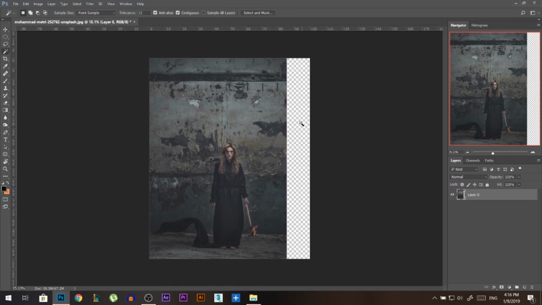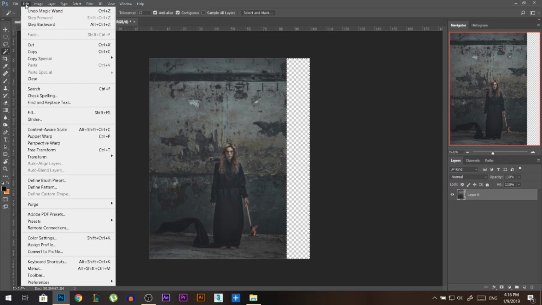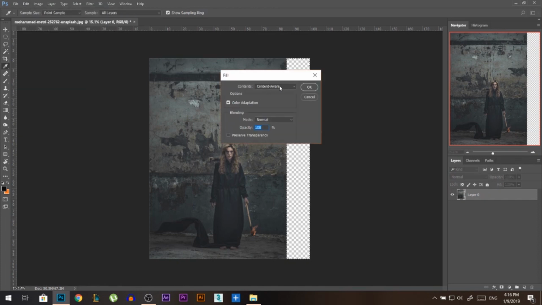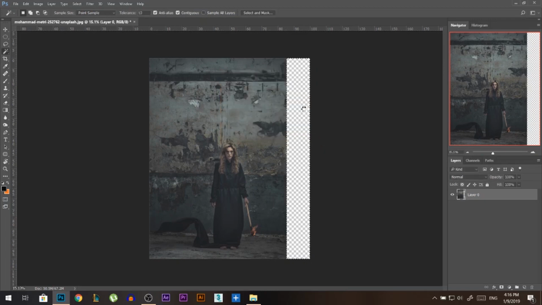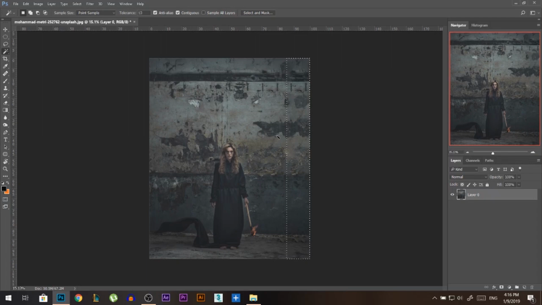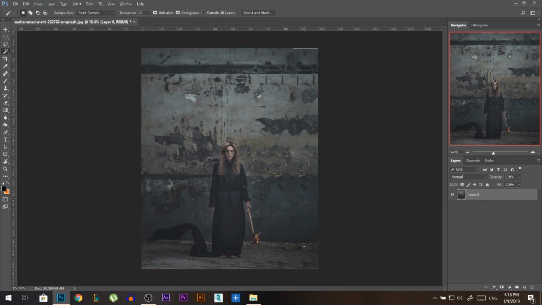Okay, now I'm gonna magic wand this empty area. We have an empty area here we need to fill. I'm gonna go to Edit, Fill, which is Shift+5, and make sure you're content aware and 100%. And okay, this will automatically fill whatever you have. It will read all the pixels in the image and try to fill it in a good way.